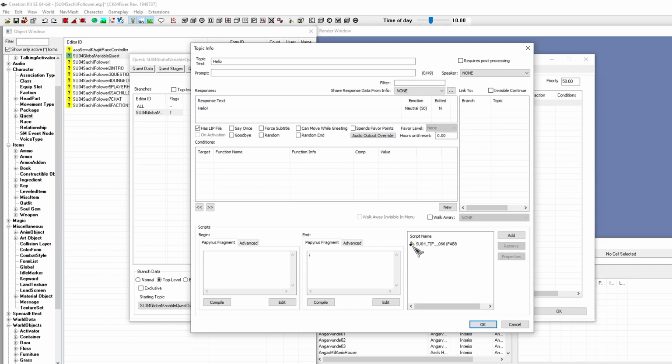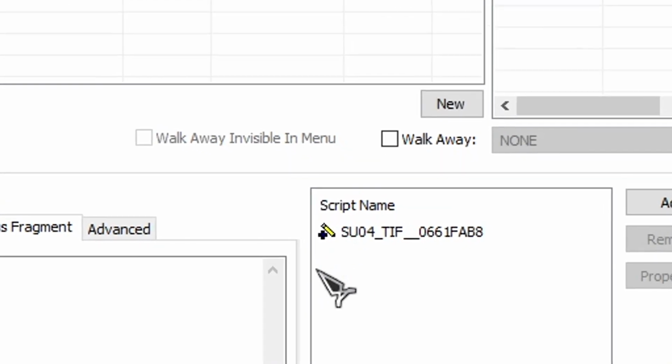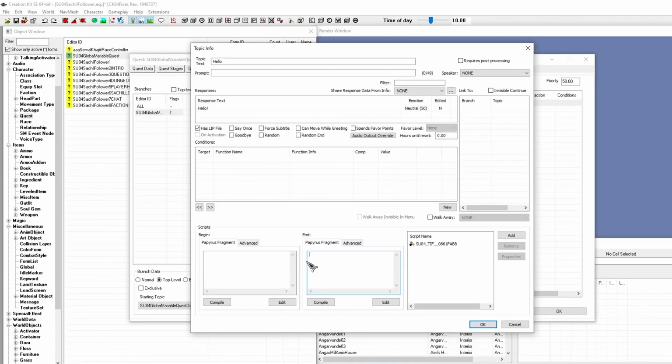Okay, so now you have a cute little pencil next to it. So that means it's good to go. Let's click compile again. And no errors. So I hope this was a little bit helpful to you guys.